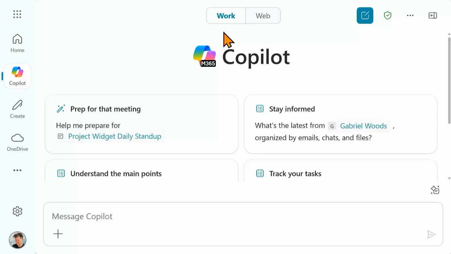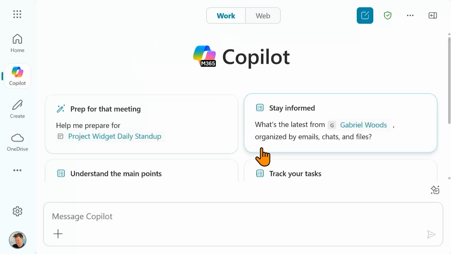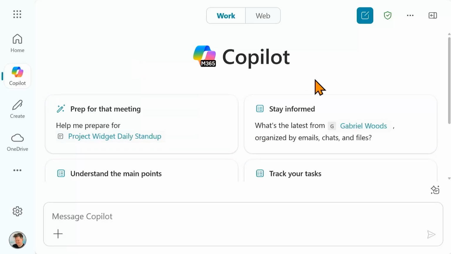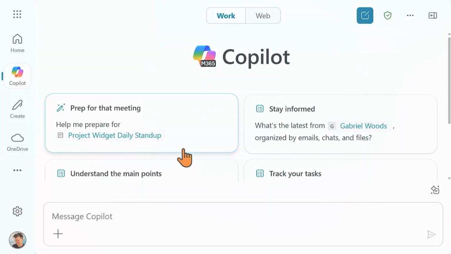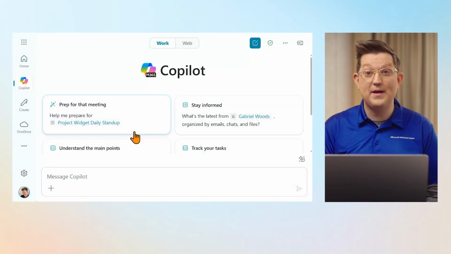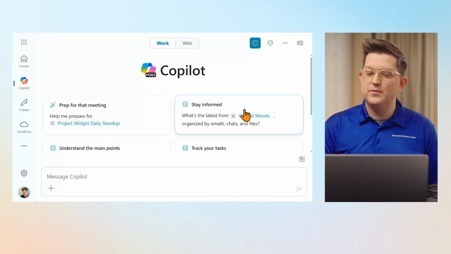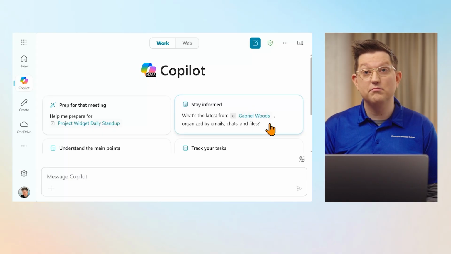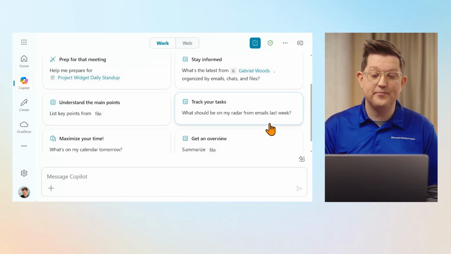We're going to use internal documentation and things that you have access to in your SharePoints, OneDrives, and also in any Teams, Outlook messages, etc. Straight away, we can see easy examples of some potential prompts that we can use for Copilot, such as, I've got a daily stand-up. Maybe I need some help preparing for that. Gabriel Woods has been contacting me. What about the latest messages from them?